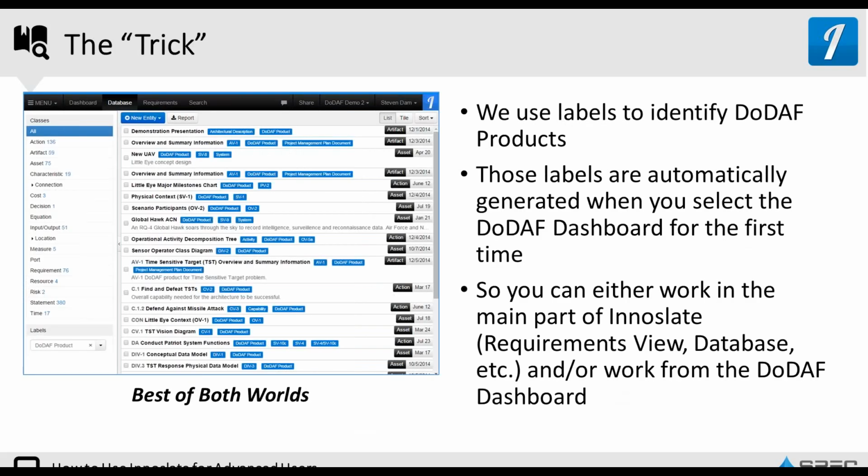So what's the trick? Here we create this dashboard, and what we ended up doing to enable this was simply add labels. One of the first things that's going to happen when you bring up the DODAF dashboard is it's going to ask you if it can generate a whole bunch of labels. Please say yes, because it works better that way. Those labels then become available, and as you're working within the dashboard, it automatically puts those labels on it.